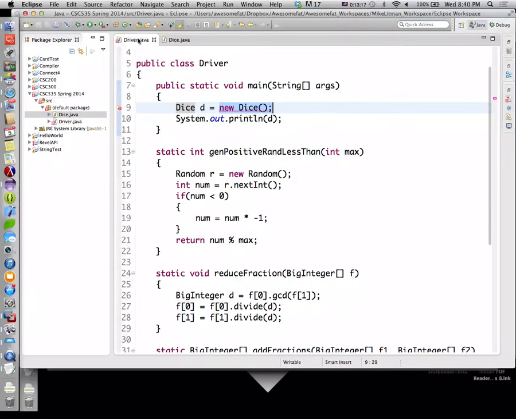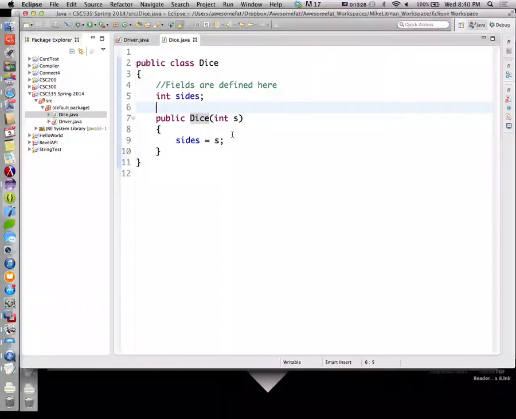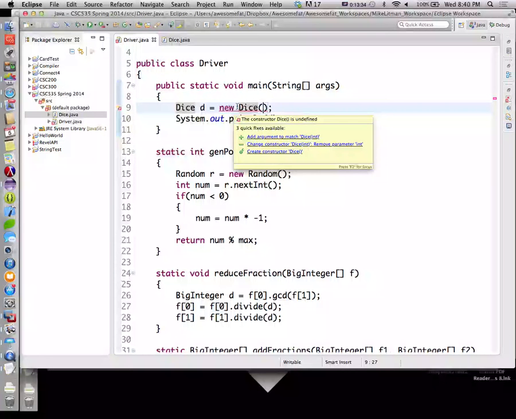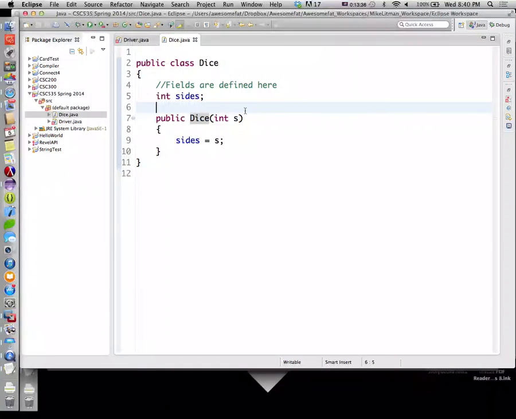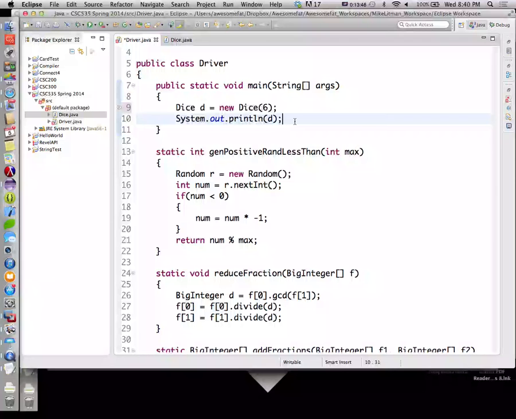So as of right now, I can come out here, and now notice it doesn't like the syntax anymore. Since I provided my own constructor, since I wrote one, it no longer gives me the no-argument one. It's saying, hey, there is no constructor that takes no parameters. So I now have to use the constructor that I wrote, the one that takes an int. So when I build a dice, I'm going to pass in the number of sides. So I'm going to say we're going to have a 6-sided die there.